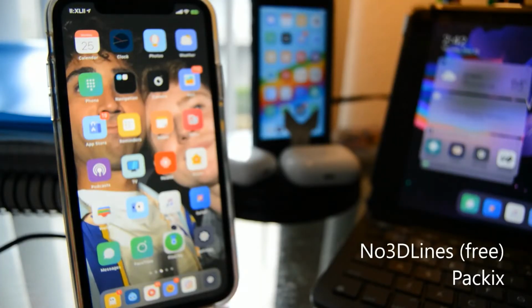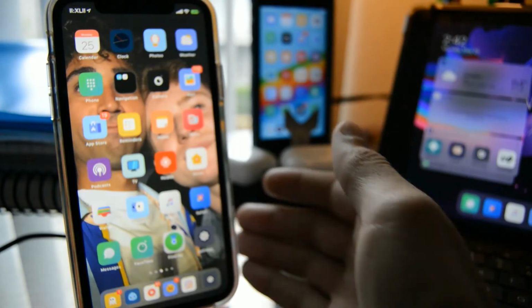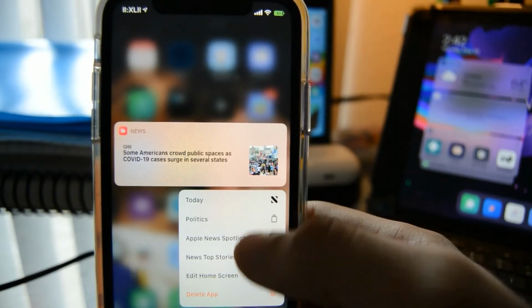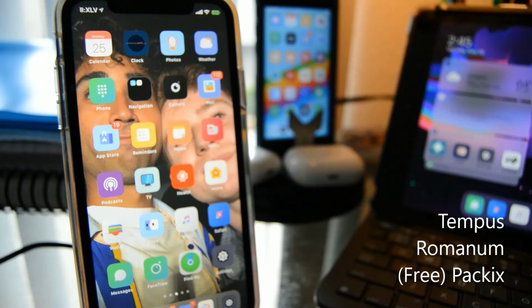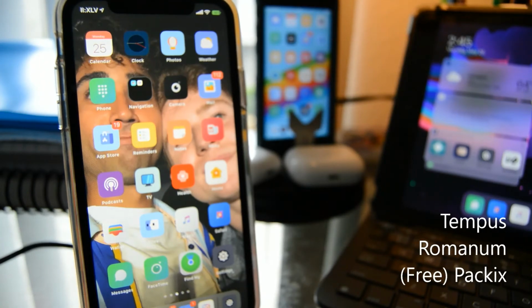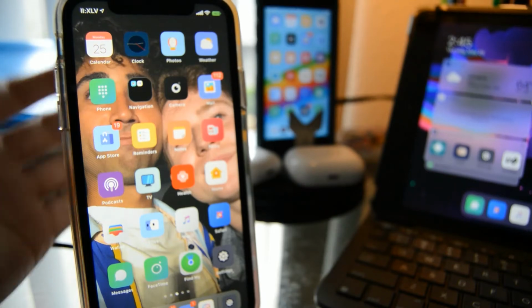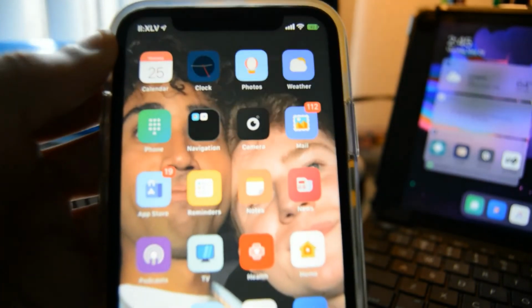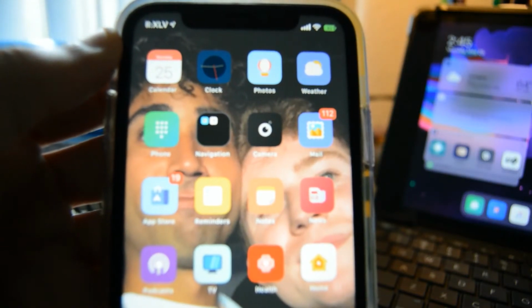No 3D lines, also from PackX. Is pretty simple and free. Just removes those 3D touch lines, makes it a lot cleaner. Another one of my favorite tweaks from PackX, Tempus Romanum. It's going to be another free tweak, and that's going to give you that Roman passcode type tweak, but it's going to be in your home screen, as well as you can put it on your lock screen.